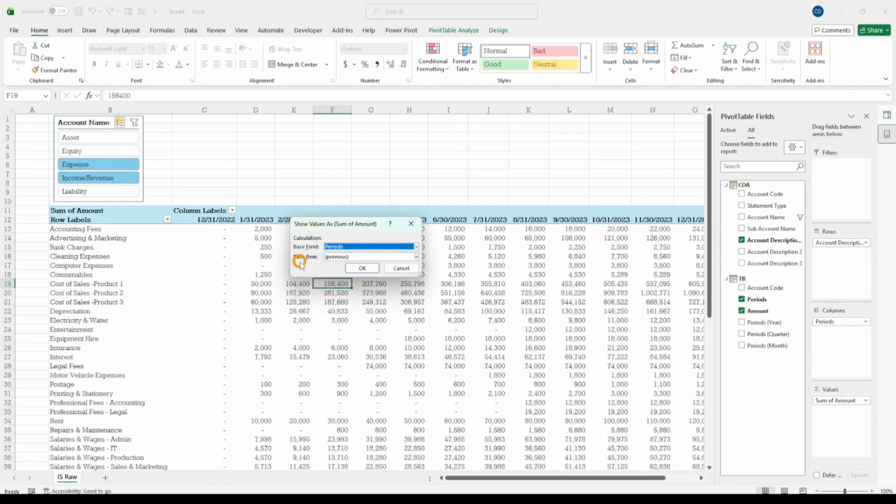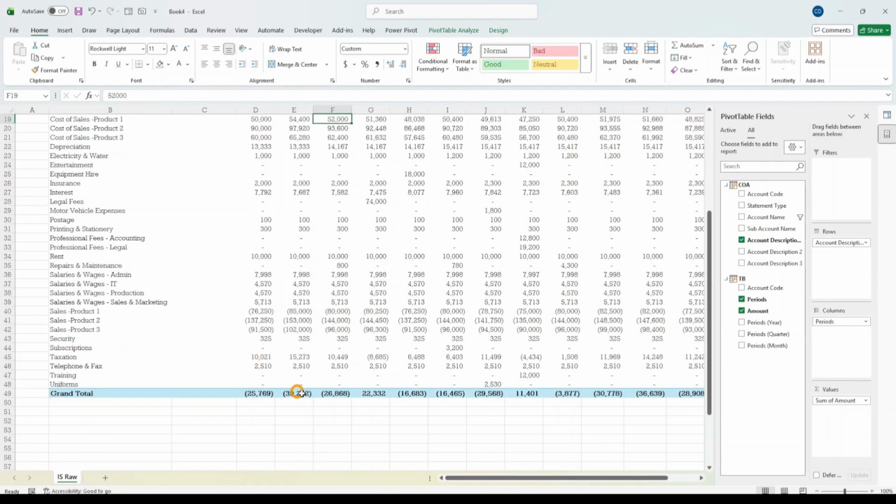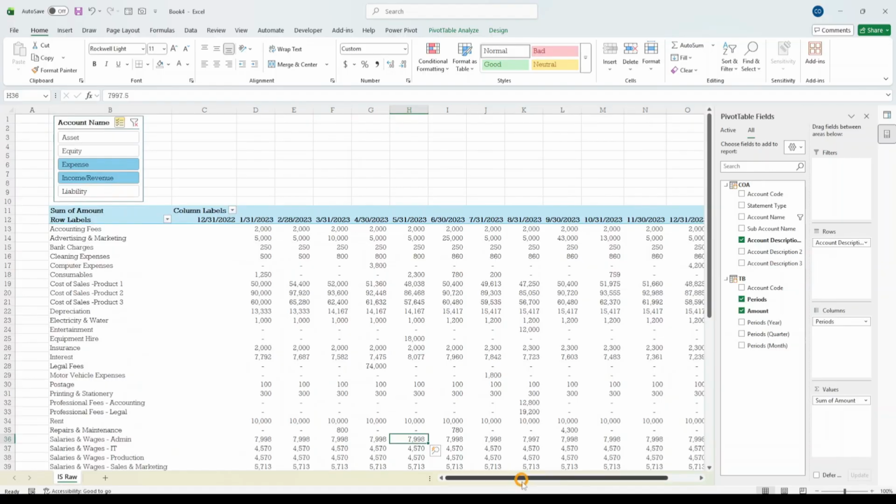Now the period field says base item. What item do I want to find the difference from? I could find the difference from January, February, and so on, but I could find the difference from the previous. That is exactly what I want to do. I want the current value minus the previous value to give me the answer. So I'm going to hit my OK button, and that is exactly what it has given to us here.